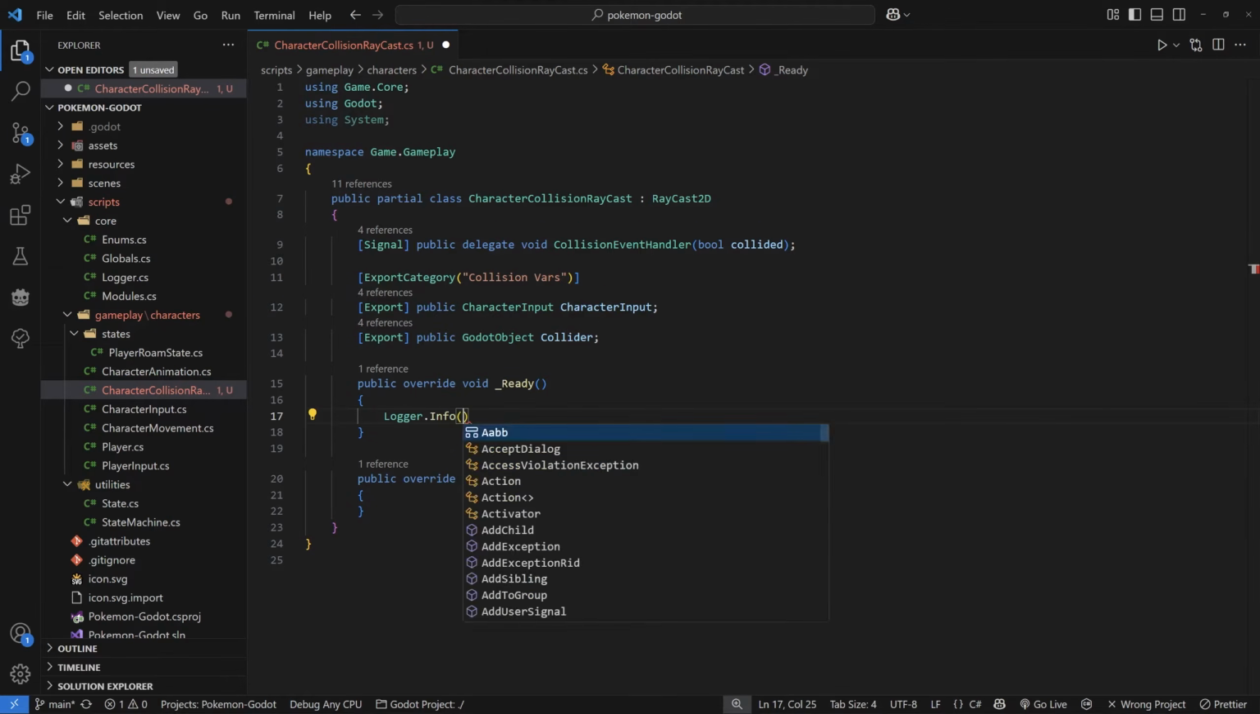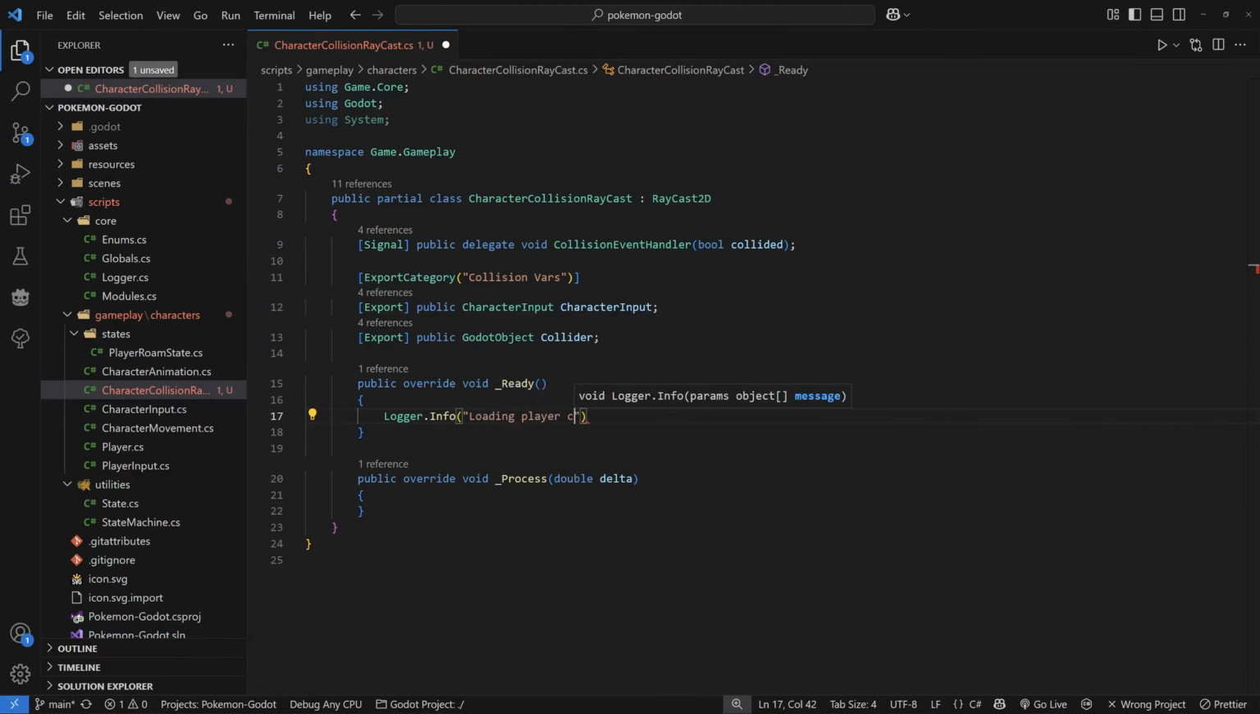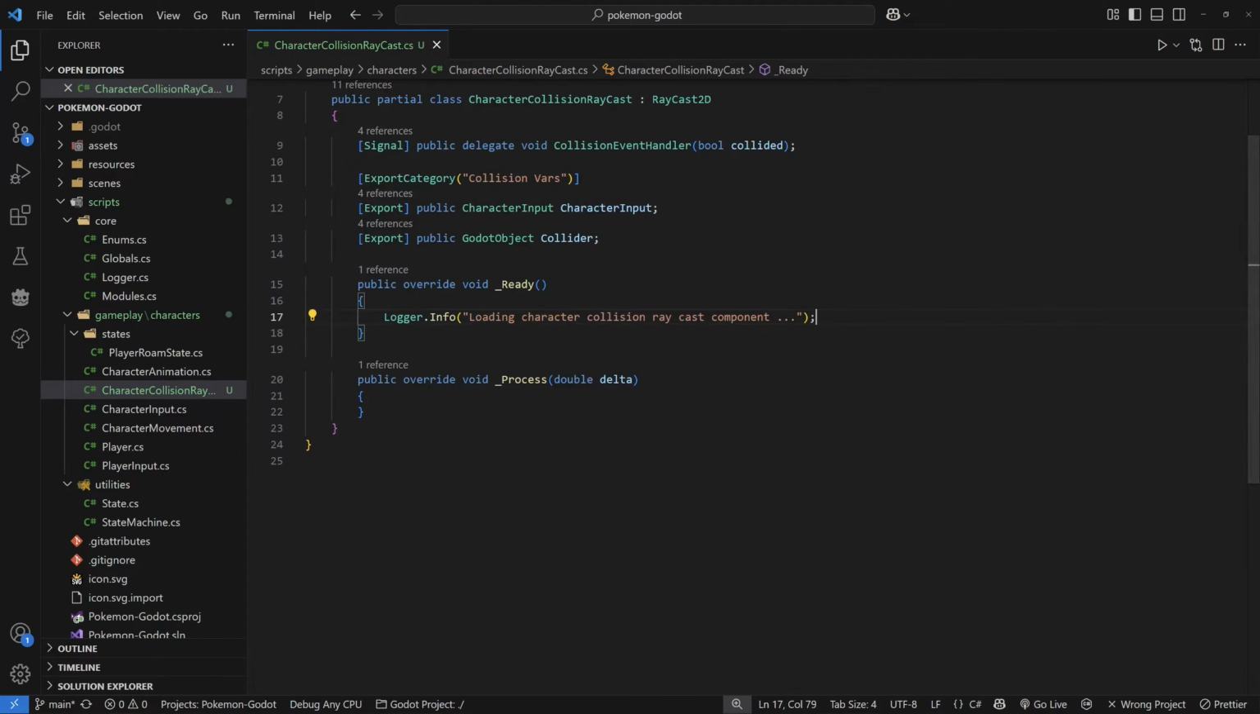Inside of your ready function, go ahead and log something like loading character collision raycast or something like that. You could see that I actually wanted to put player, but I realized that this is actually for any character, so you could just do character for now. Eventually, if enough classes inherit this, you can change this to the get type function in order to actually get the class name. Inside of our process function, the first thing we're going to do is check our raycast's target position.